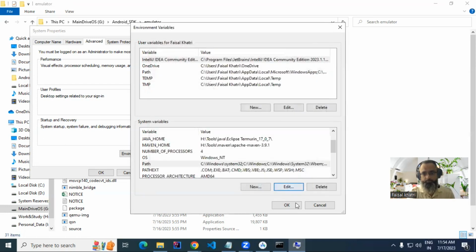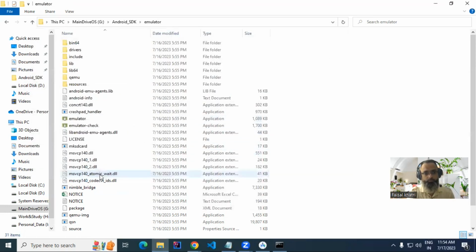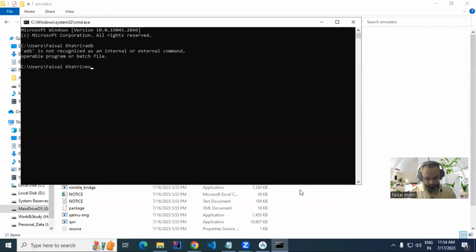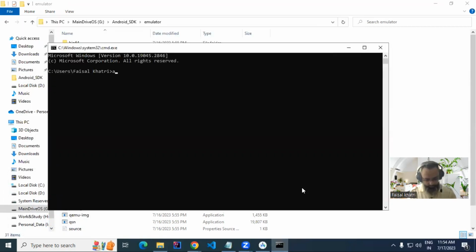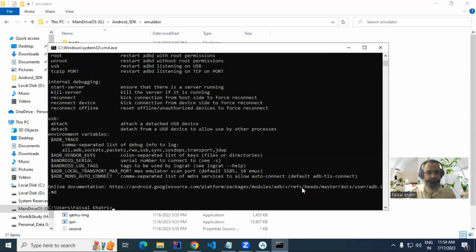And click OK. Okay. Let me exit this command prompt and open it again. And now run the command adb. And we can see the command is running successfully here. Just to be sure, let me run the command adb devices.